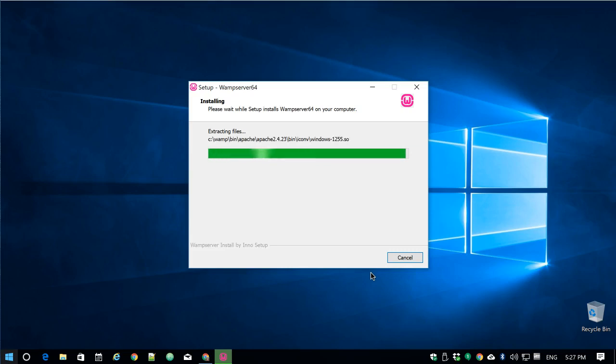It's extracting all the files, and hopefully that means that it's almost ready to start to install. Lots of graphics there, lots of little icons. WAMP is run on web pages.